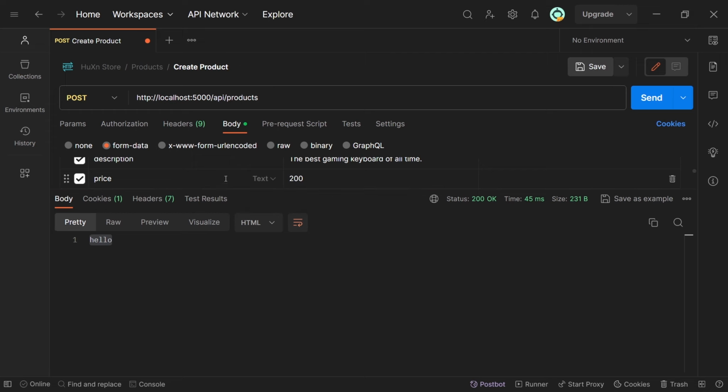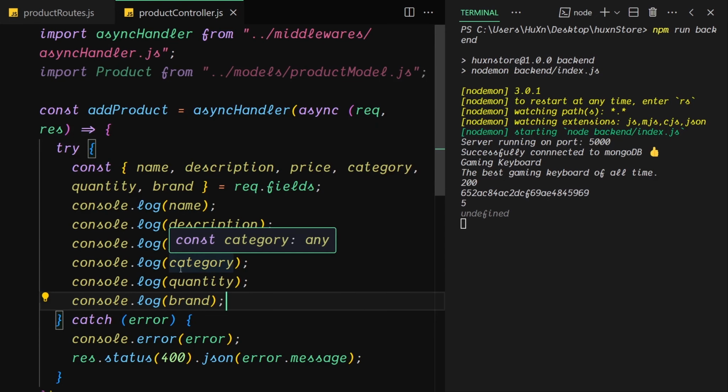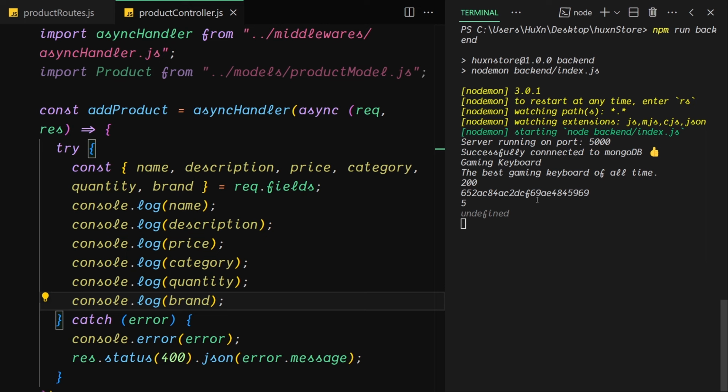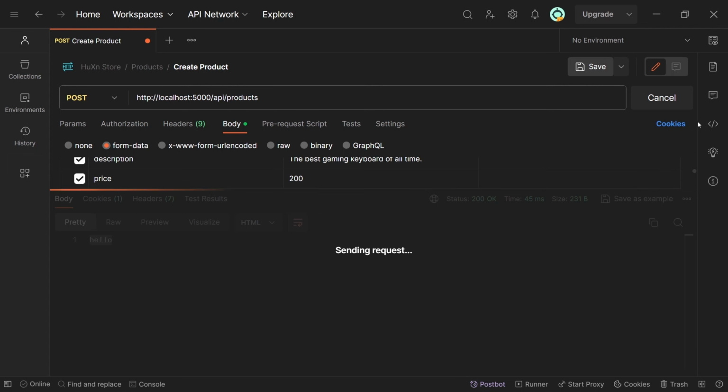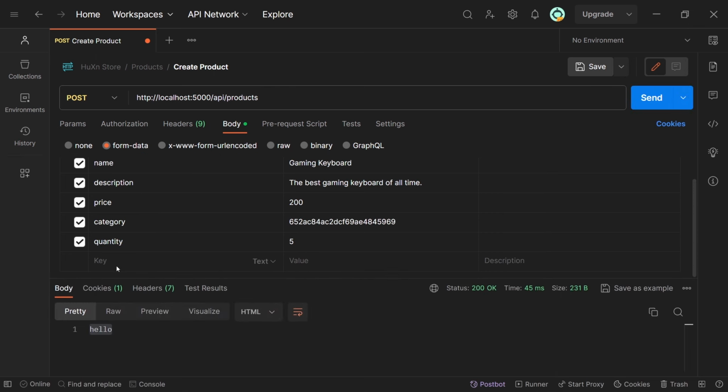So what I want to do is that I'm gonna just click on this send button, and our request is rolling up. We are getting the gaming keyboard, I mean, we are getting the description, we are getting the name, price, the category, everything is working, but oh, we forgot to include the brand. So we also have to provide the brand right here. So let's just close that, and we have to specify the brand too.